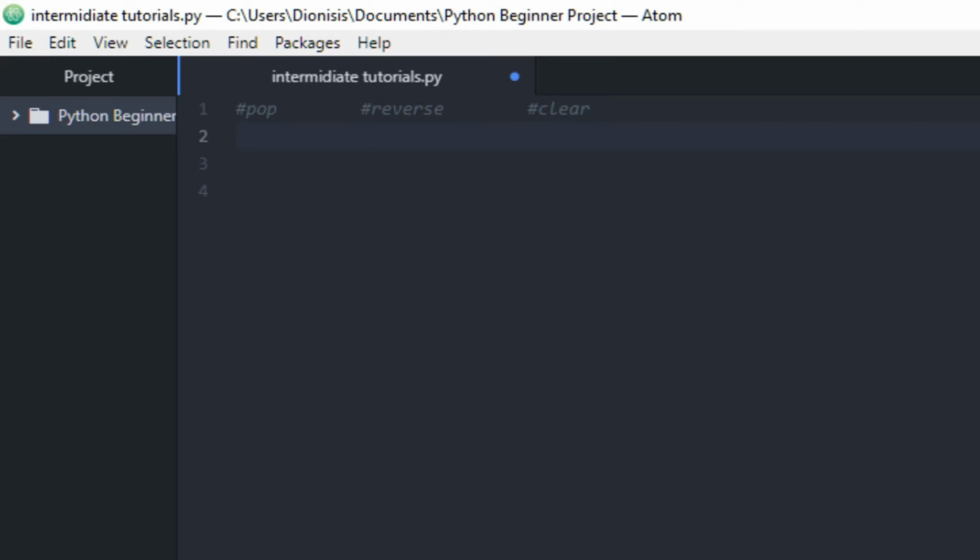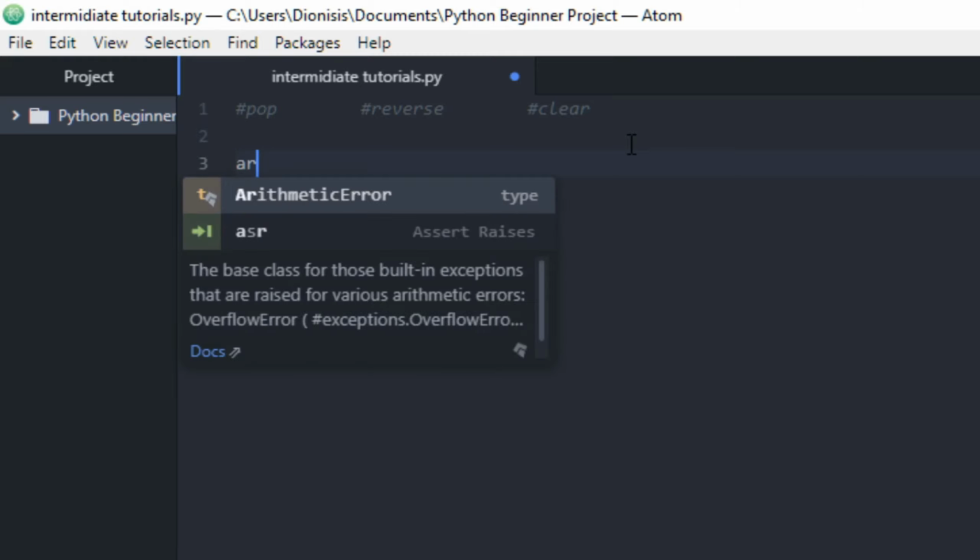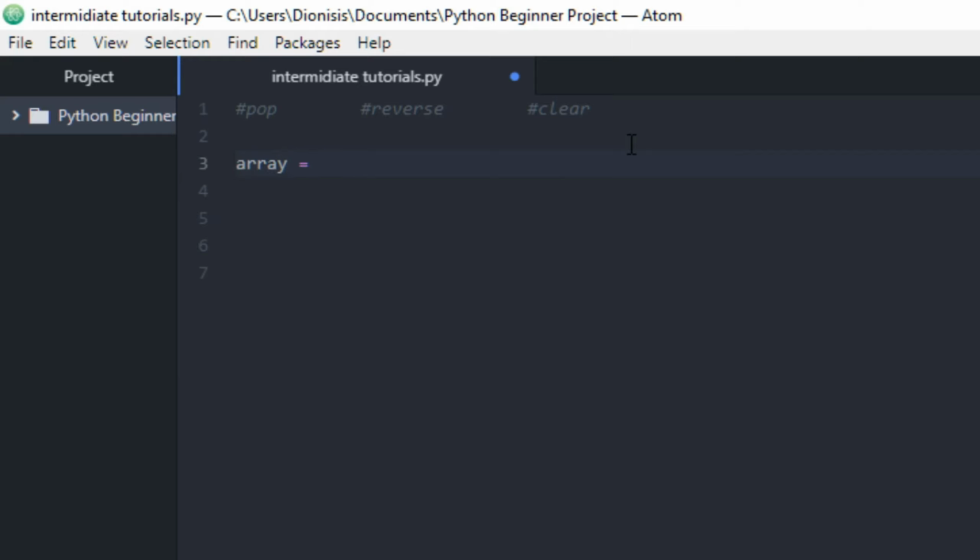So in this video we are going to talk about those three things that you can see right here: pop, reverse, and clear. Let's start with pop. First of all, let's create an array that we are going to call array, and let's say that it is equal to a dog and a cat. So this is an array.